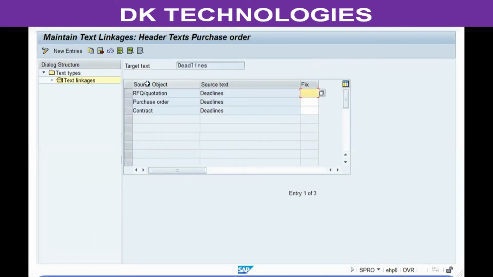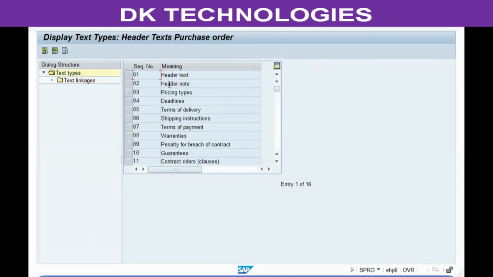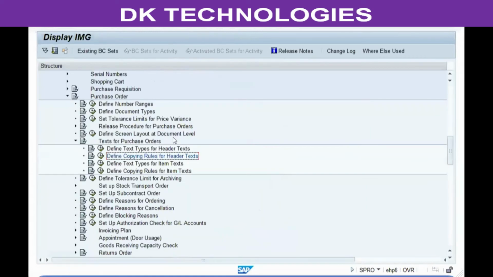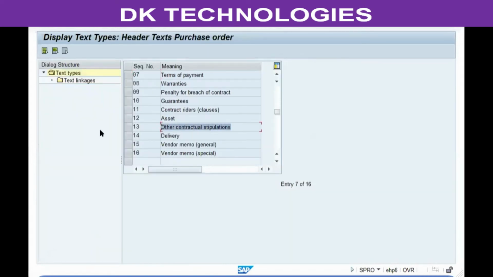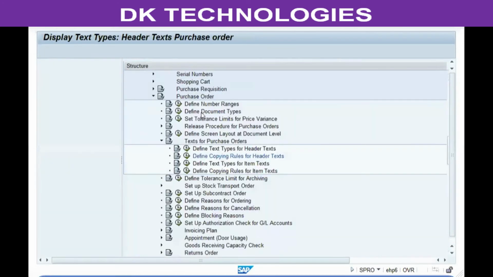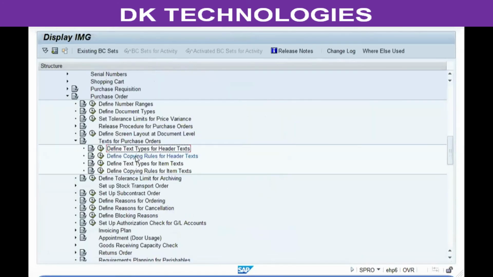In most of the cases, the text types that are there, these are the various text types. There are standard 16 text types. Okay. New text types are hardly ever created because most of these text types are sufficient for any type of contractual stipulation. So since they are more than sufficient, we don't create any new text type.